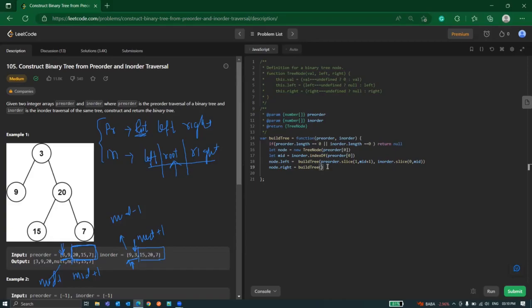Now let's do a similar kind of thing for the right side. So here we'll do it from mid plus 1. We just need from mid plus 1 till the end. So we are not going to pass any second input. That will be considered as the end of the array. Similarly for in-order, we'll start from mid plus 1 till the end. So we don't have to pass the end index if you don't have any specific index. This means that you are taking all the elements from mid plus 1 till the end. So it's done. Now let's return the constructed node.